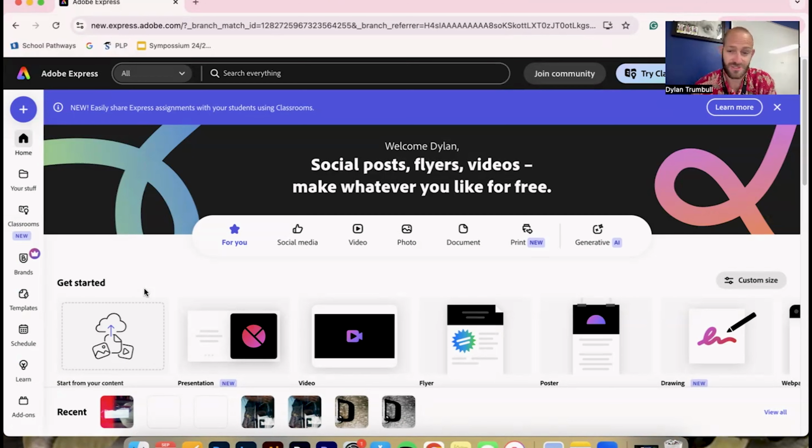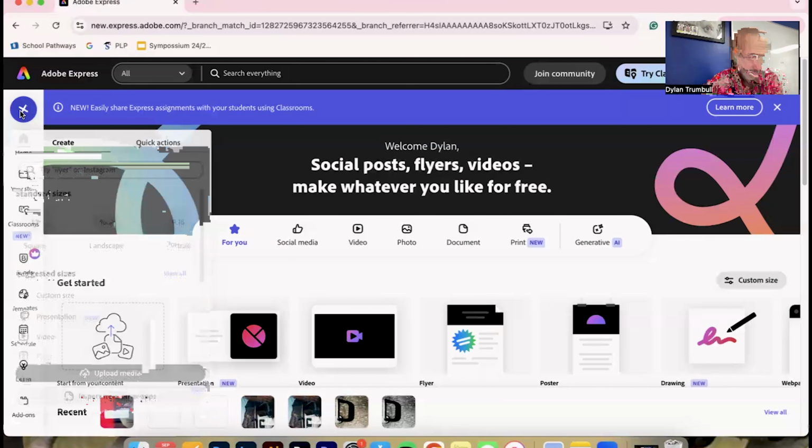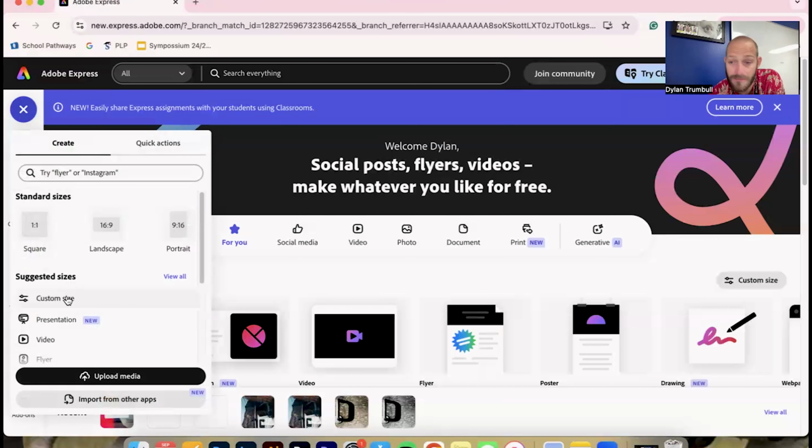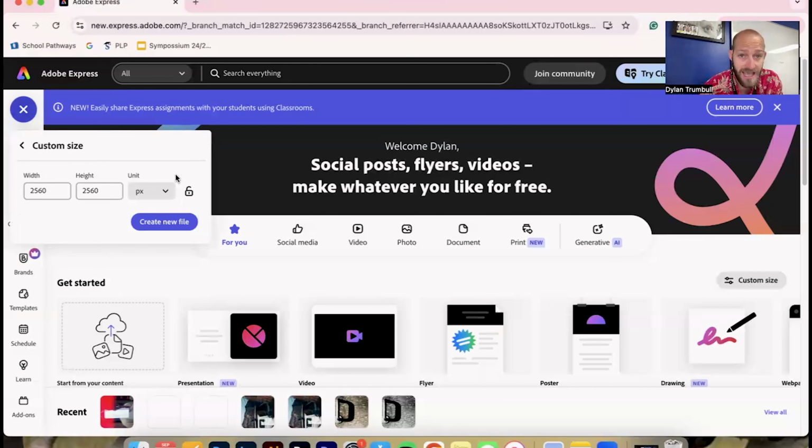So here we go. Let's jump into it. So top left of your screen, I do this because L means left. I know it's up at the left. Okay, so we go to that plus sign, top left. Okay, we go down to custom sizes. Okay, custom size. Okay, and then for the units, we're going to drop it down and change it to inches. Okay, change that over to inches.